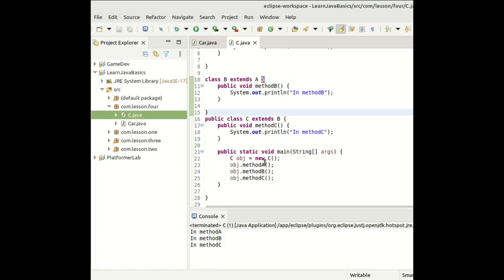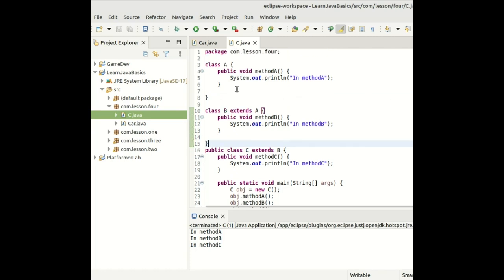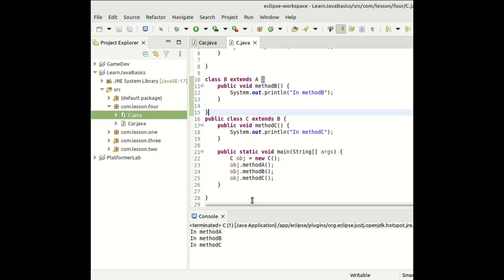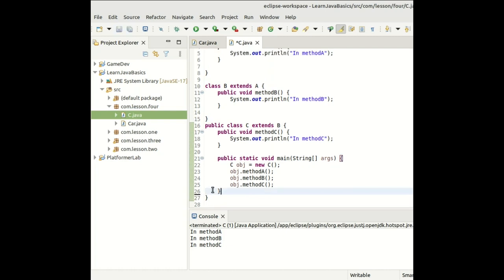Now it was easy to access method C because it's a method that belongs to class C. We were able to directly inherit method B since we extended class B, and we were able to indirectly access method A since method A was inherited by class B from class A. So that's basically what we refer to as indirect inheritance.